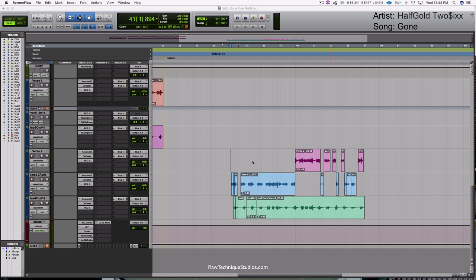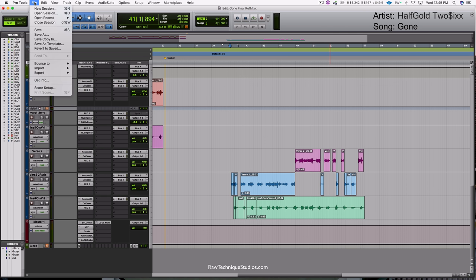I'm going to be going over censoring a song. I'm using a song by Half Gold 26, and the song is called Gone. What we're going to do is go through the whole process of censoring a song, all the different techniques, step by step. The first thing I do before chopping out all the curse words and everything like that, I go up and make a copy.